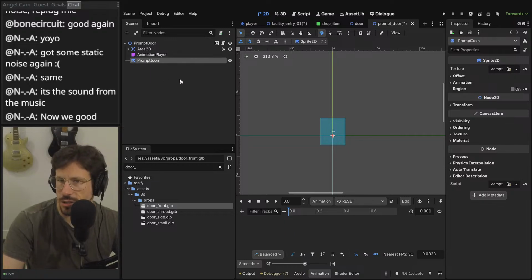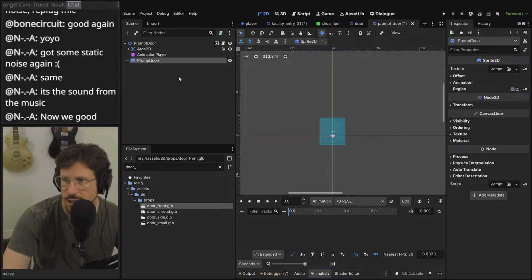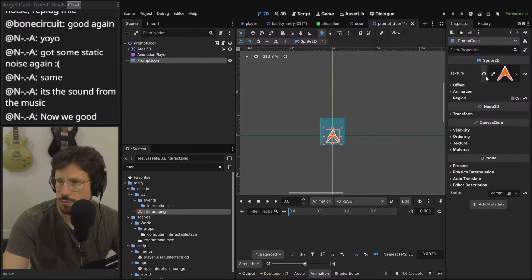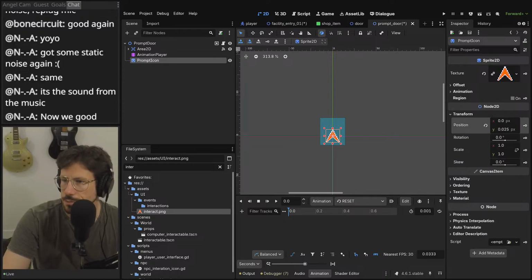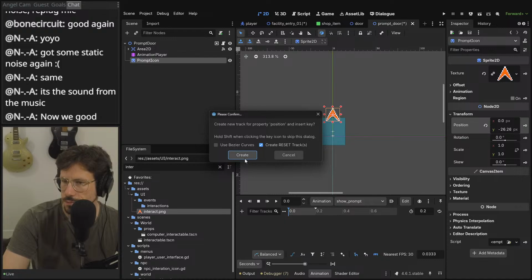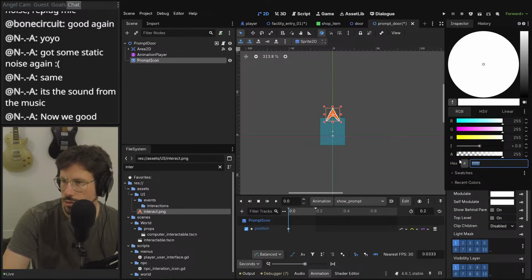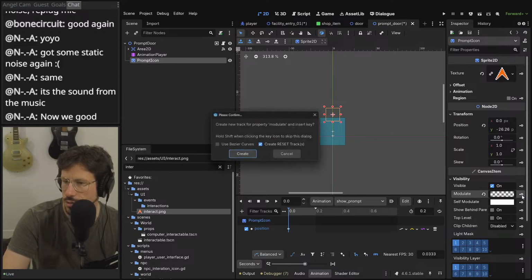It's almost like you need a scene for a prompt icon to just instantiate one. And then we'll just put that there. And then for the show prompt, we just key that. And for the visibility, put that down, we key that.